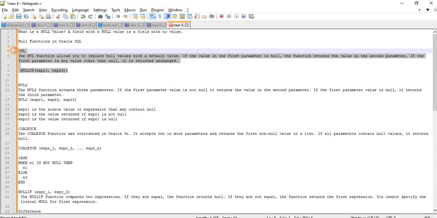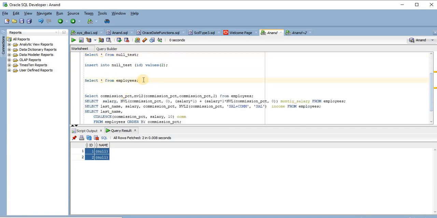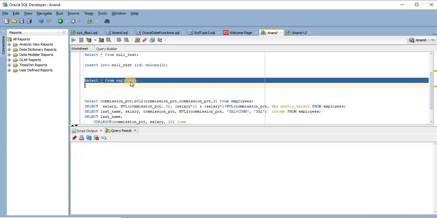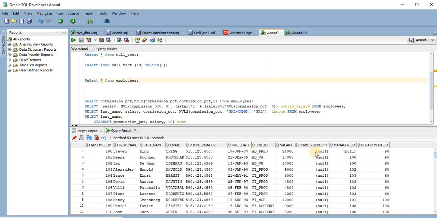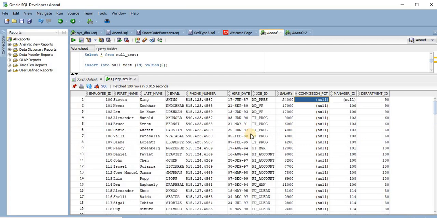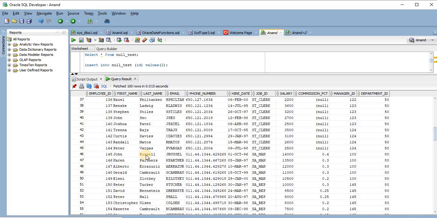Now let's see in SQL Developer how it works. I have already written the query for NVL. Before that, I'll show you the data set. In the employee table, we have a commission column. The commission column is null for a few employees, and a few employees have a commission percentage. Steven doesn't have any commission, his commission is null. For John, he has a commission of 0.4.